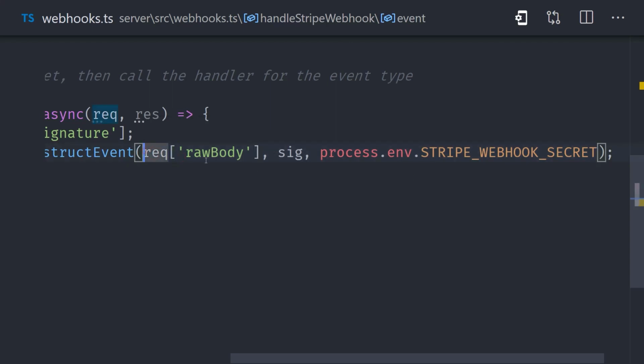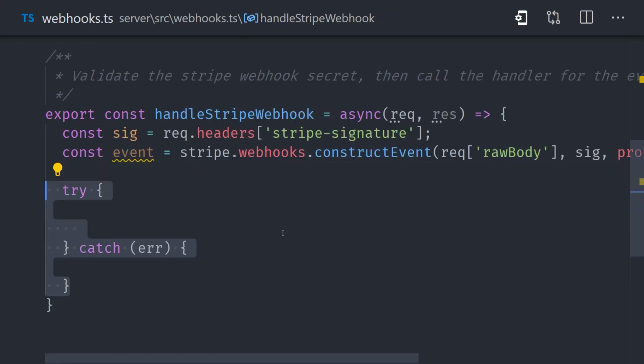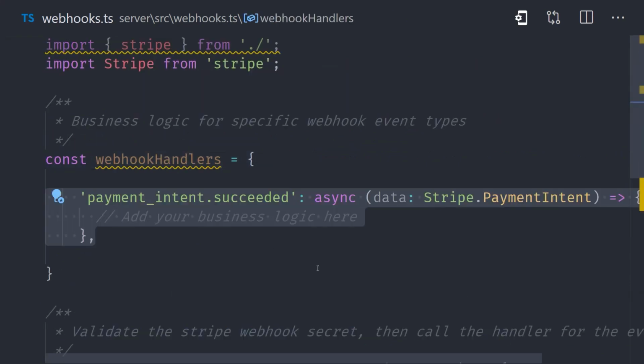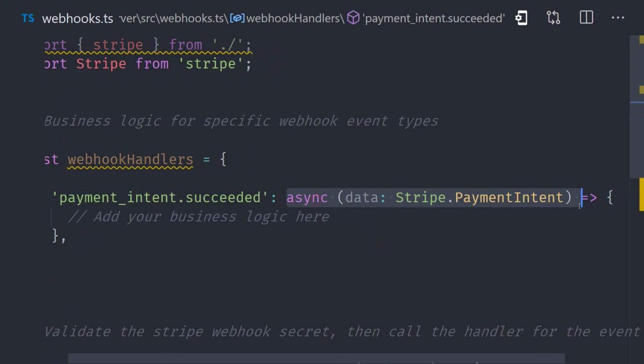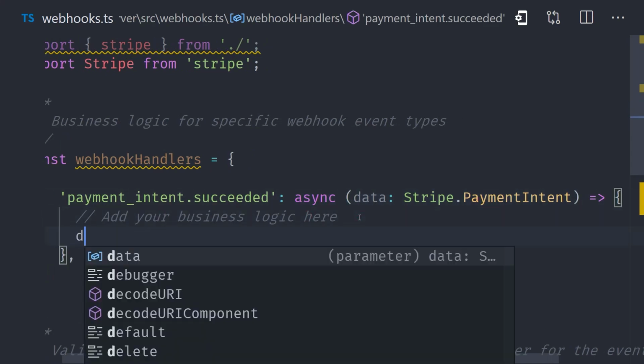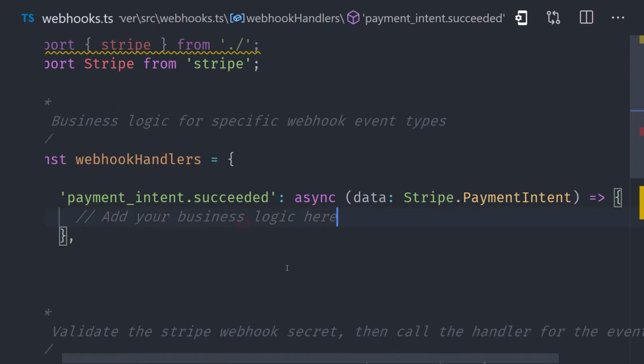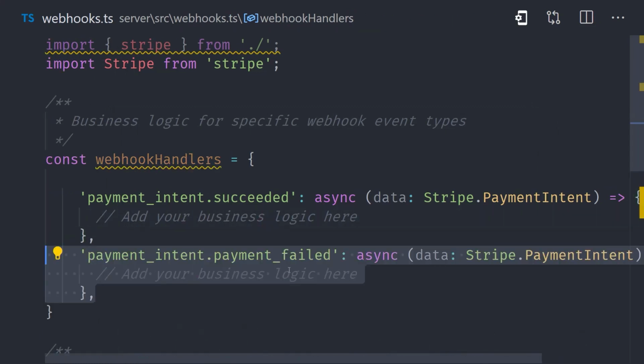The next thing we'll do is create a try-catch block to handle different types of webhook events, because you'll likely want to handle multiple different types based on your payment implementation. We'll go ahead and create a JavaScript object where the key in that object is the name of the event, and then the value is a function to handle that event. The function will take the event data as its argument, and we can strong type this here as well if we want. And the data in this case would be a payment intent object.